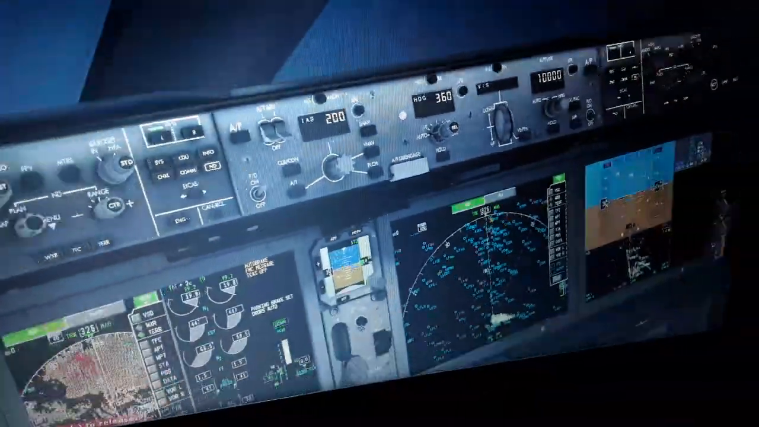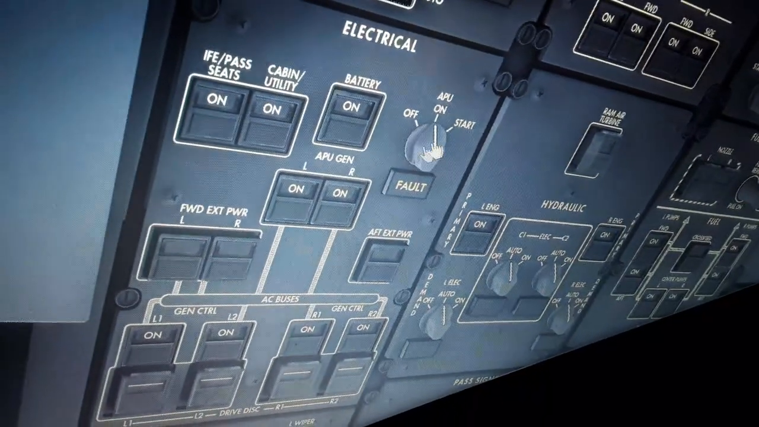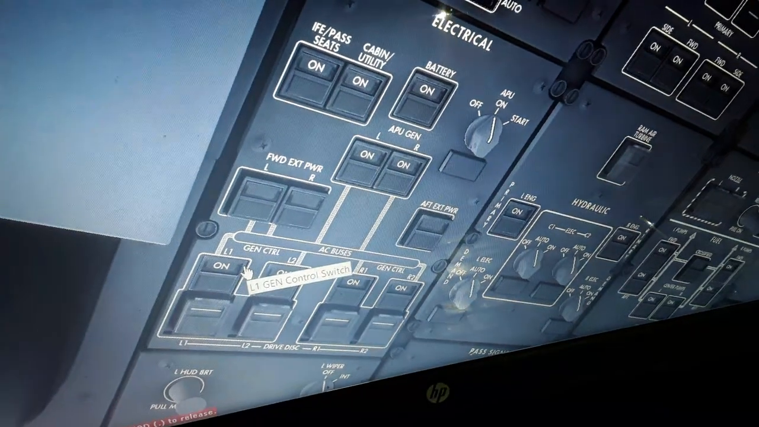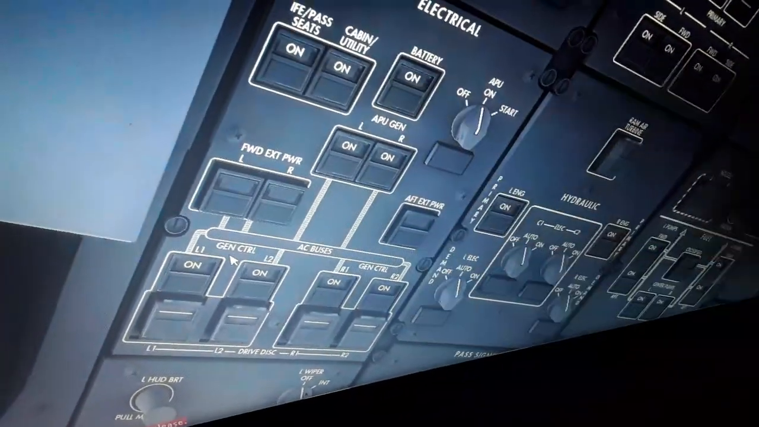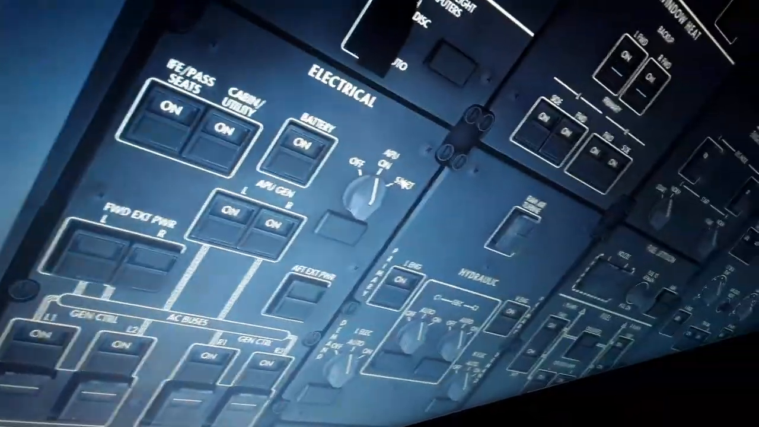We're gonna start the engines right now very quickly. Start the APU. Also we have the left and right IDG, the integrated drive generator, left and right engines, the battery, primary flight control computers in the auto position. So 100 to 200 volts for 100 Hz frequency, 138,000 kilovolts.